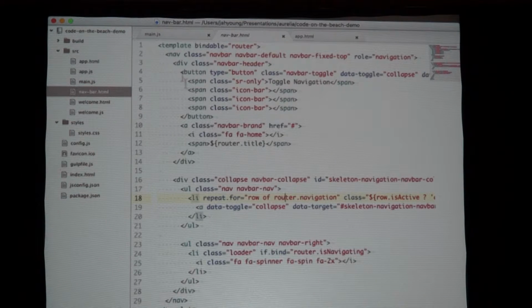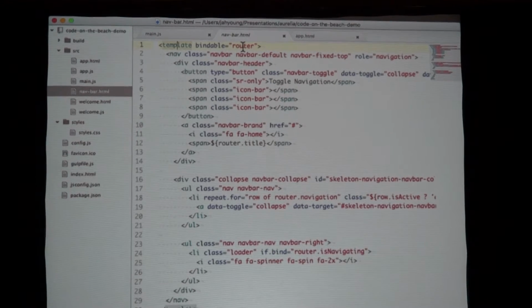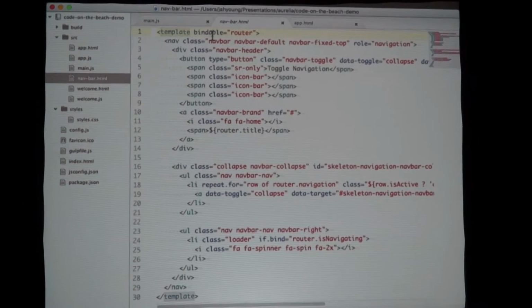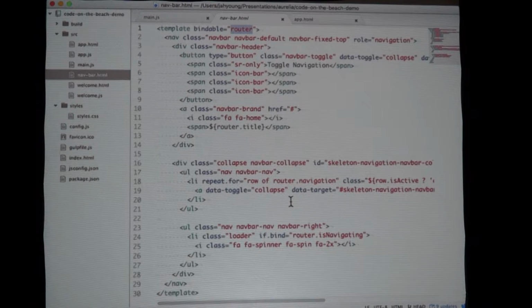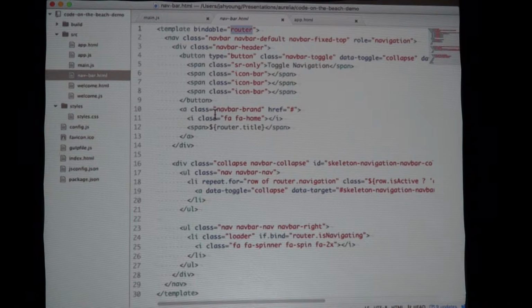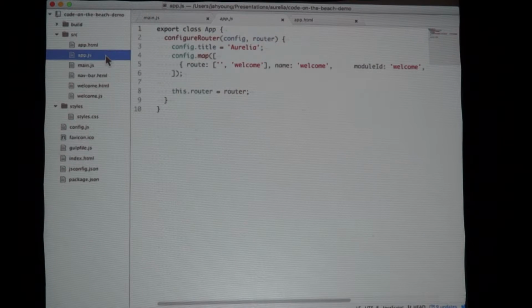Well, it does. On line 1, we have a bindable property, and what this essentially means is that when I use this property, this router, I can use this router inside my template if I pass it in. I'll show you how that bindable works in just a second. We've taken a look at app.js, and at line 8 where we say this.router equals router. We let it be available on our view.